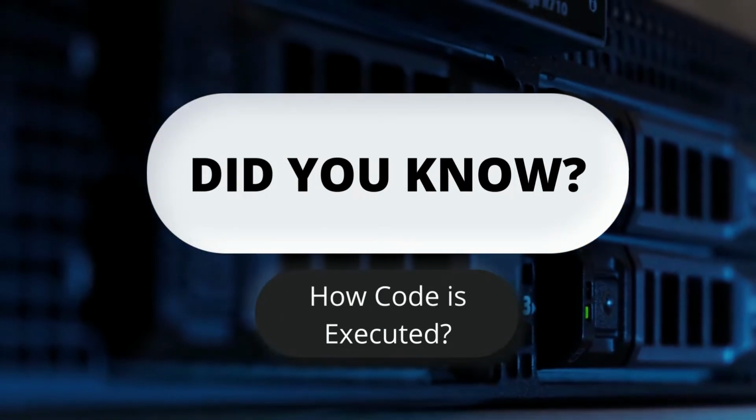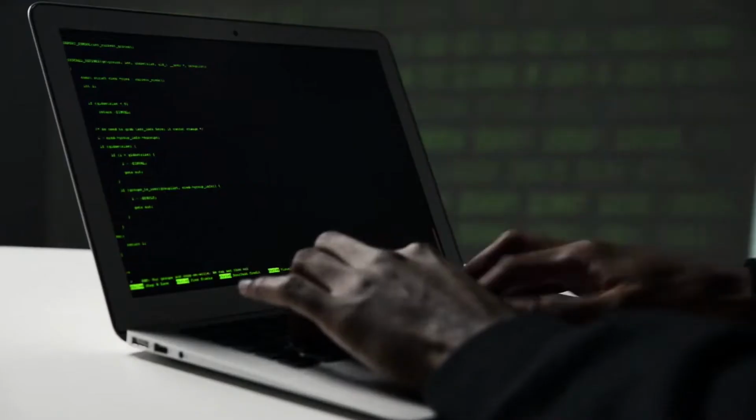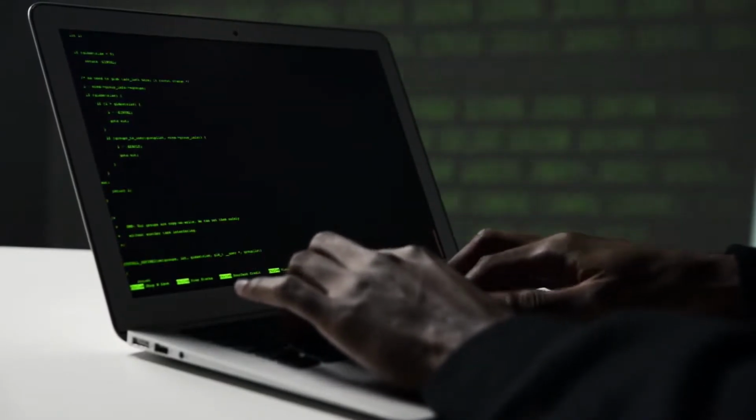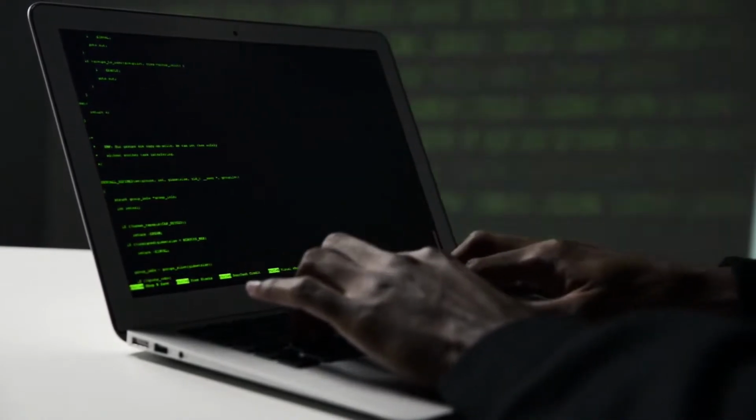So, let's get started. As we all know, a computer can only run hardware code, that is binary. So, it can't just magically understand your code. There has to be something behind it, something like a translator that translates your language to machine code.